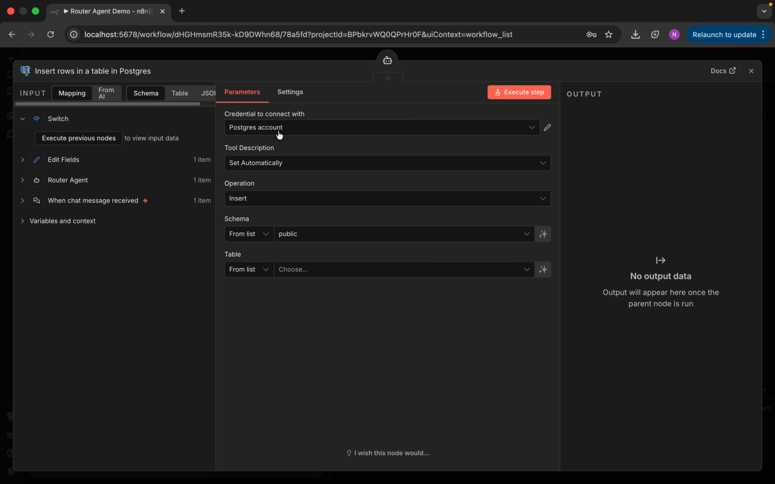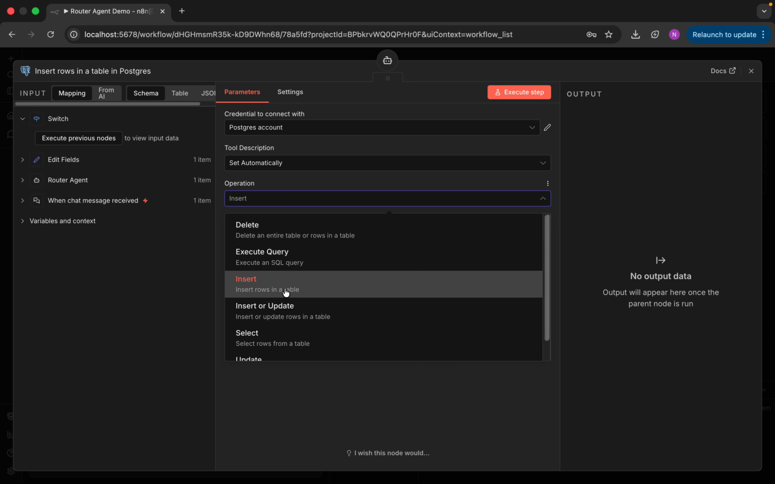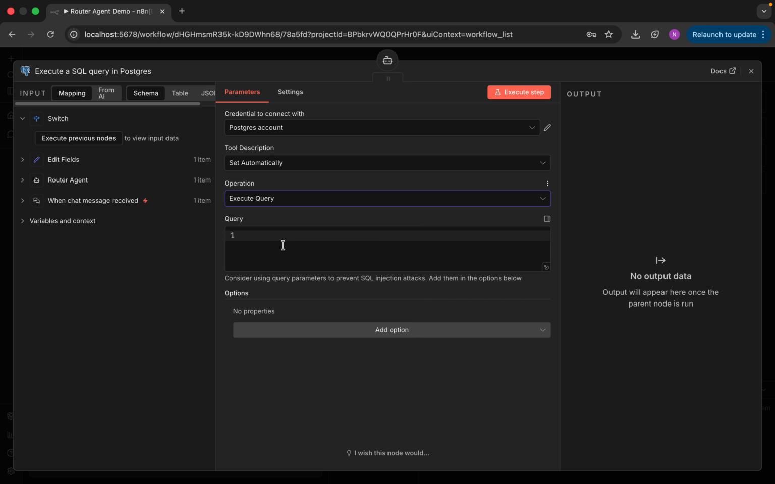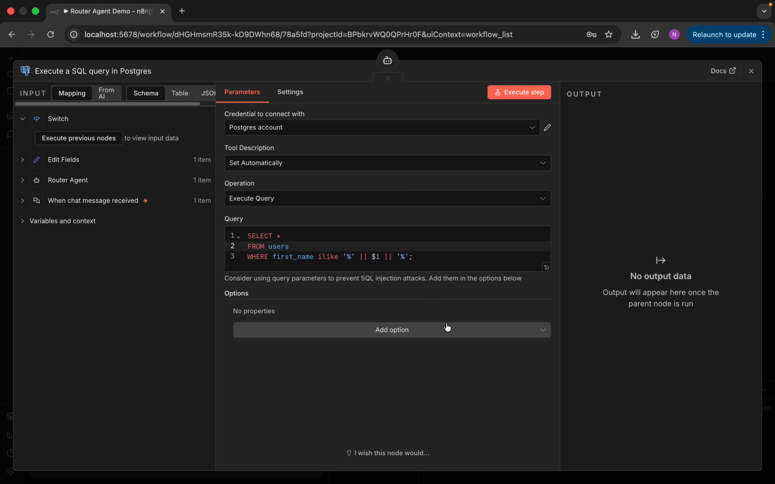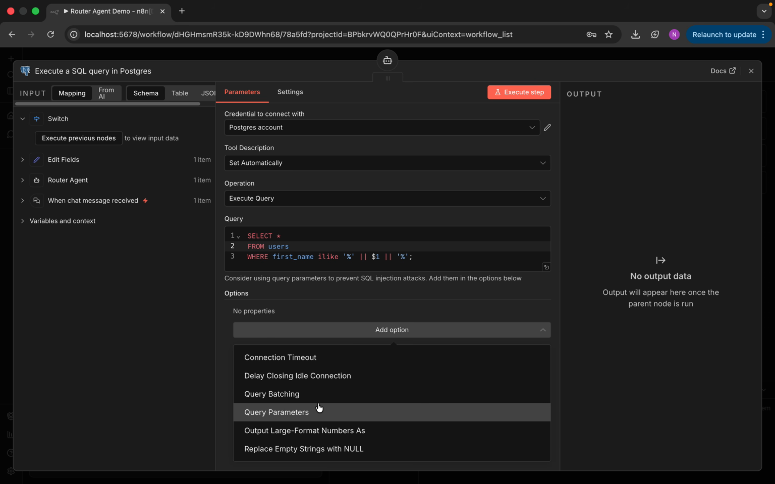As I said, my account is already connected, and for the tool description, what we need is, I need to execute a query. Okay, and this is the query that we are going to execute. Select star from user table where first name is like some parameter that we are giving. Okay, so what this means is, I will say, okay, give me details of John, then it will select the details of John from here. Okay, then one more thing, I need to pass the query parameter.